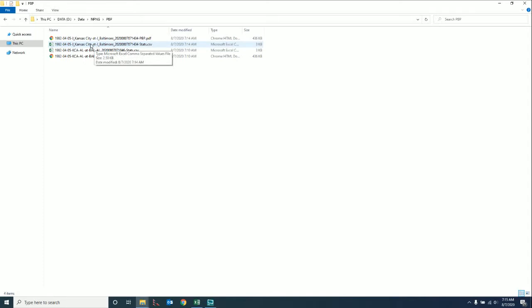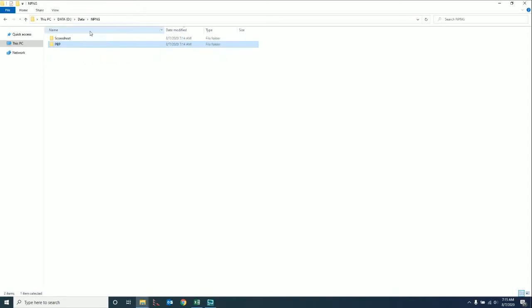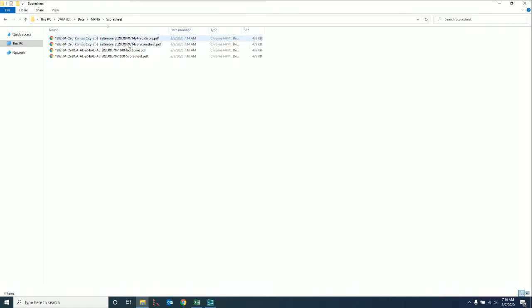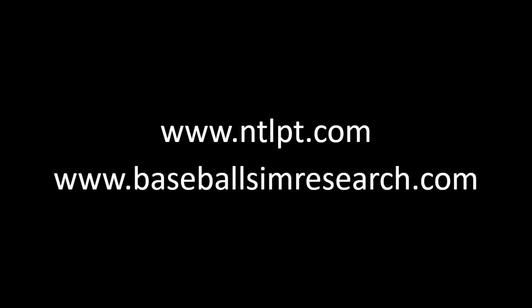So it will put J Kansas City, score sheet. Obviously, it's the same data, right? It just has a different file name if you're not doing it as played because it can't use the abbreviations because they're not known. You can't use that same column. So that's it for box score and score sheet.